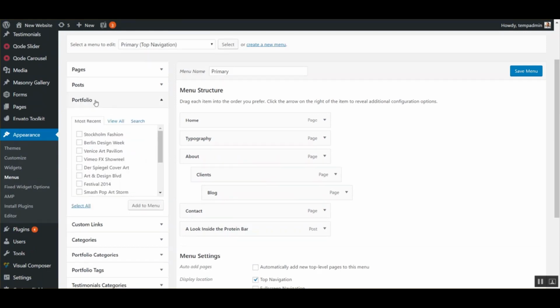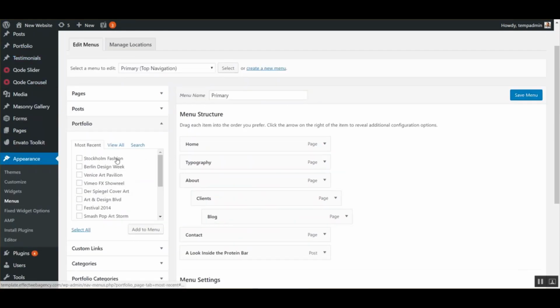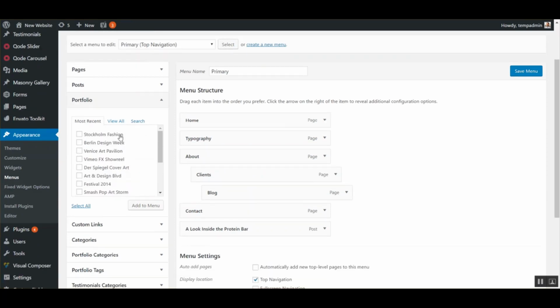Also portfolio items, if you have any portfolio items, these will show up in the most recent and also in the view all area. So you can add portfolio items.